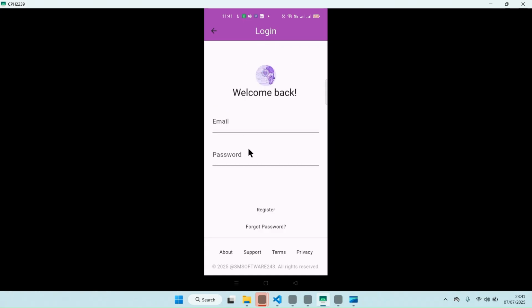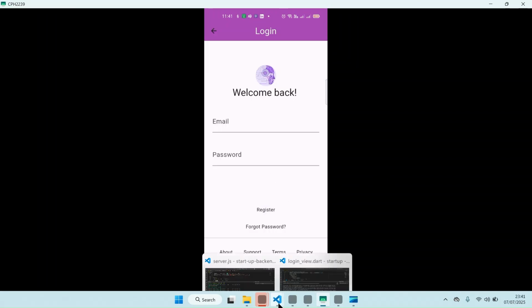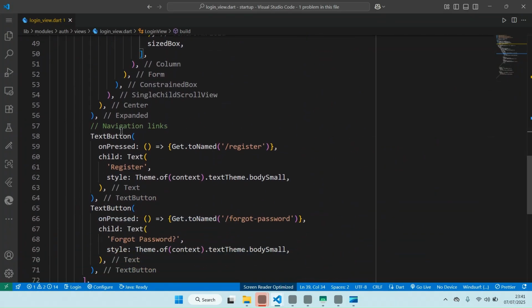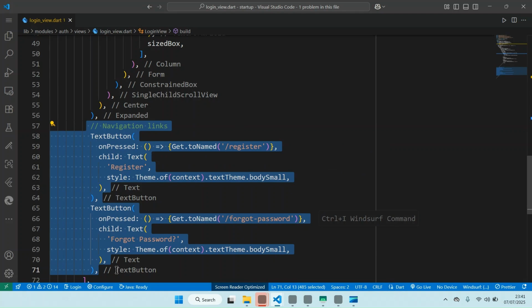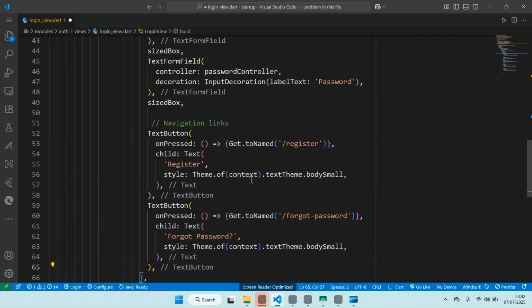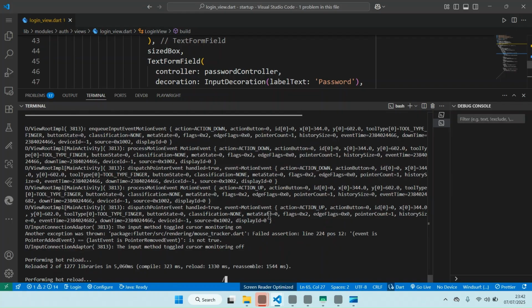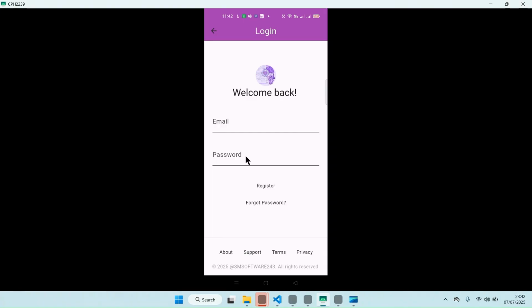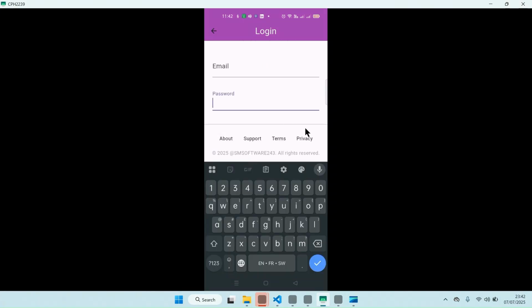Now we have space. For the bottom two, we can also make sure that they are inside here, so that they move along with the input field. So we can copy all of these, and inside the column, go to the space and add them here. So save that to reload again. You see this is what you get. If I try to open that, you see only this one appears.